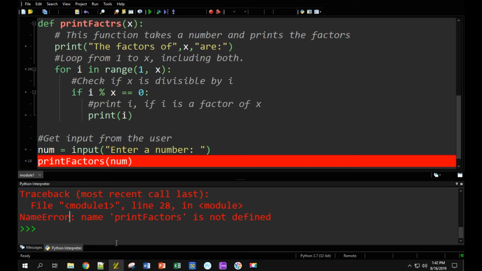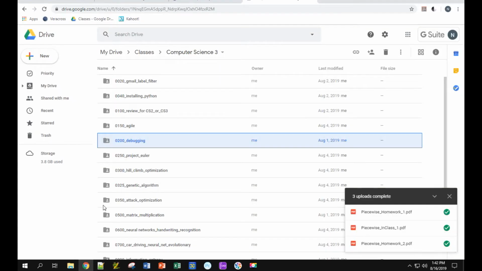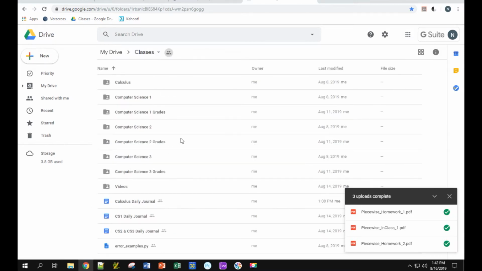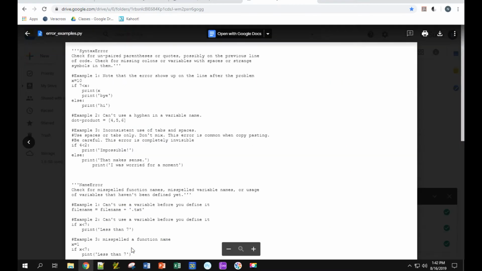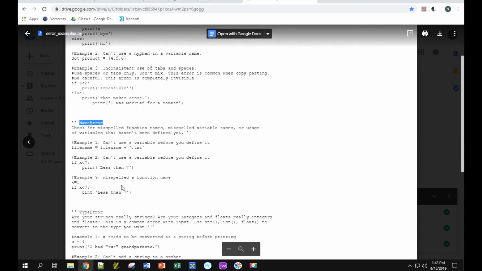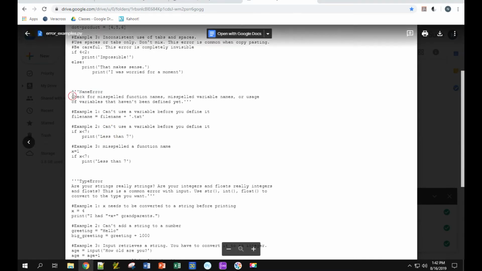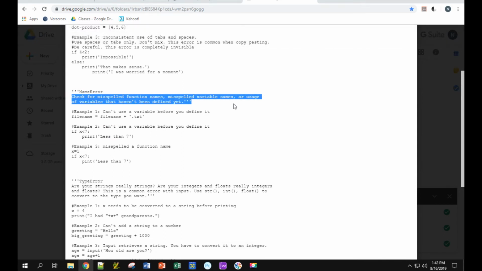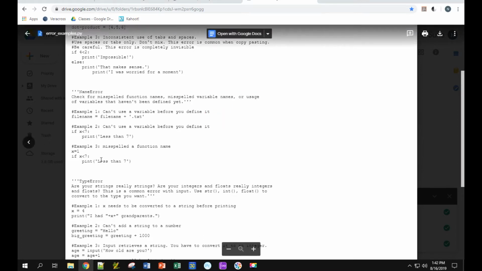Now, if you go to your class folder, why isn't that opening? If you go to your class folder, I should have shared with you a link to this, error examples. This came, I believe, in the first email I sent you. So I'm going to open this up, and I'm going to look through here for a name error. Here's a syntax error, and then here's name error right here. I'm going to read what it says. It says, check for misspelled function names, misspelled variable names, or usage of variables that haven't been defined yet. And it gives some examples of those.